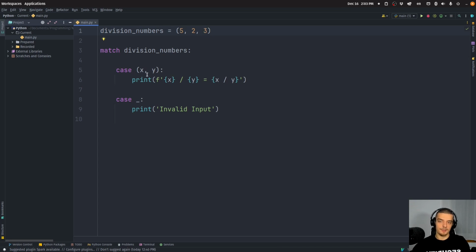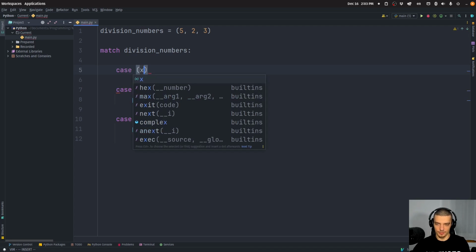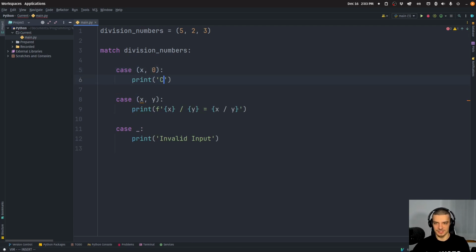Now, I might want to define another case where I say, okay, if y is 0, I want to handle it differently. So what I can do is I can define a case up here and say, okay, I can have a tuple x and the second value is 0. In this case, I want to say cannot divide by 0. So you can see I just defined a pattern that I want to match, x and 0. In that case, divide by 0.